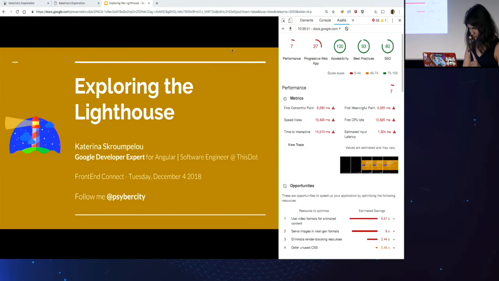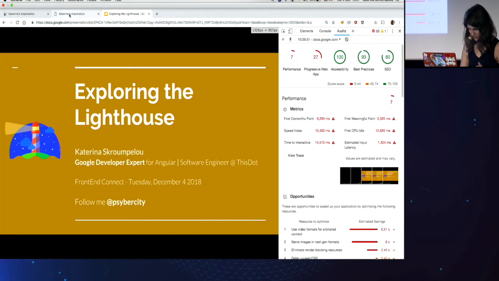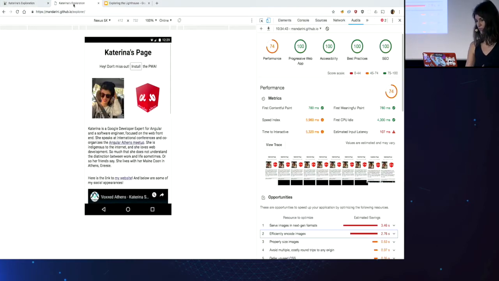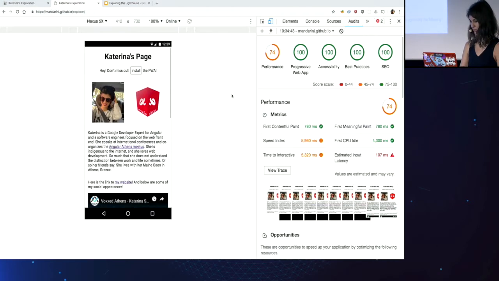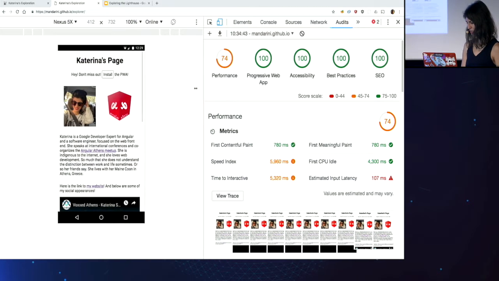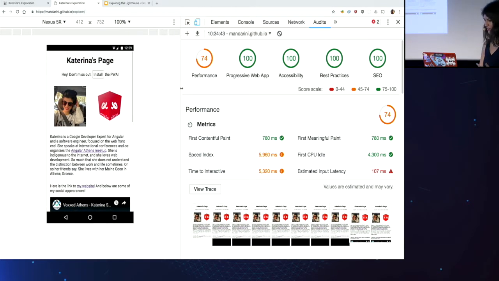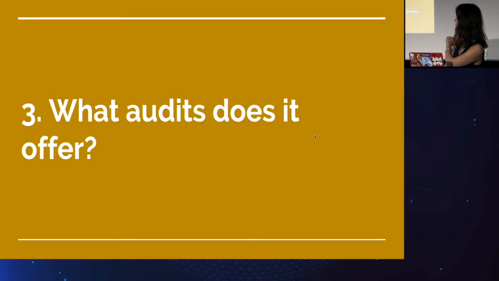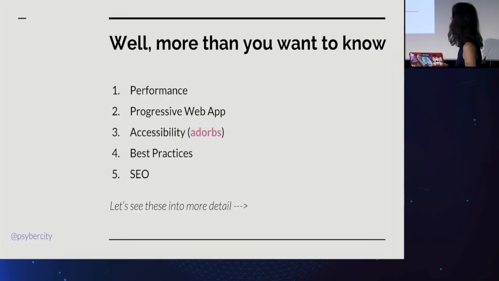So, to spare you the moment of waiting, I had run this before. I have created an application, which we're going to see next, which is Katerina's page, which scores almost best in everything. And we're going to see how I achieved this. And this is the link that you're going to go at the end. So let's see the audits that Lighthouse offers one by one.